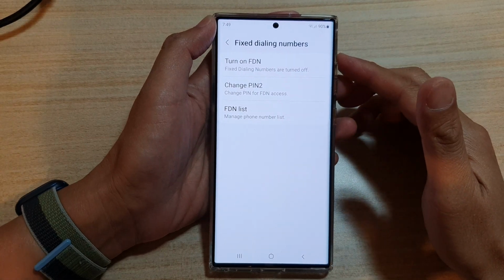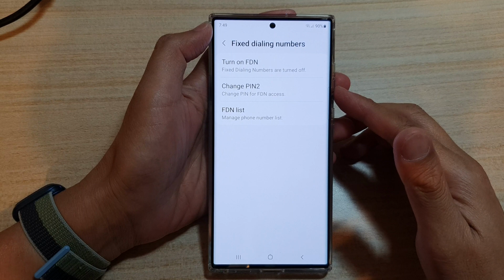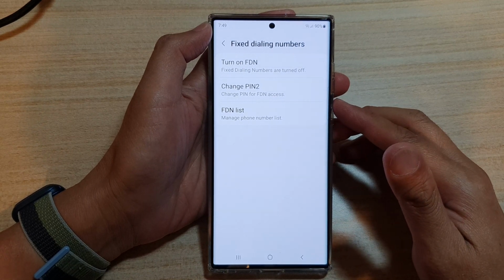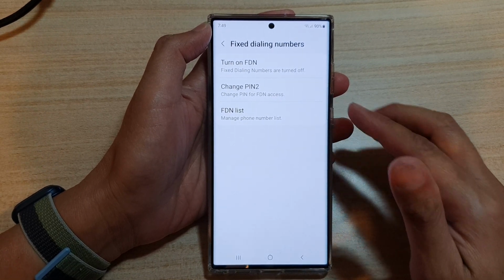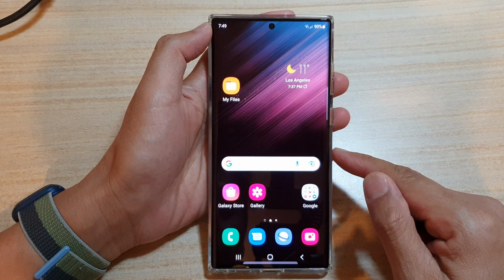Hey guys, in this video, we're going to take a look at how you can restrict outgoing calls to selected numbers only on the Samsung Galaxy S22 series.